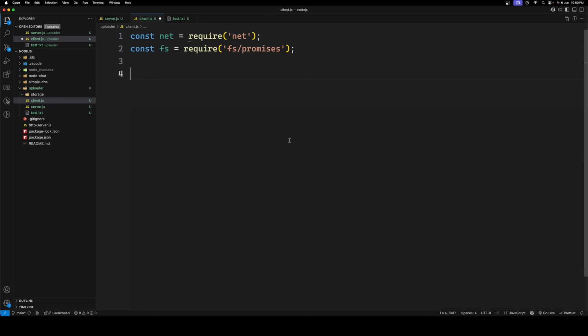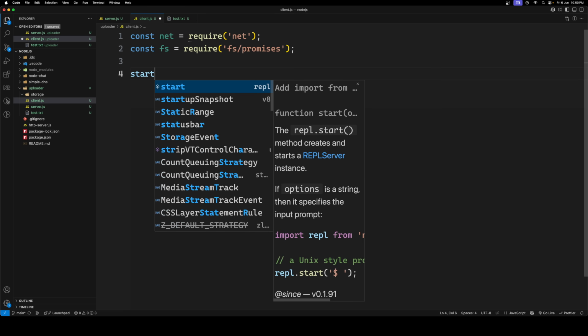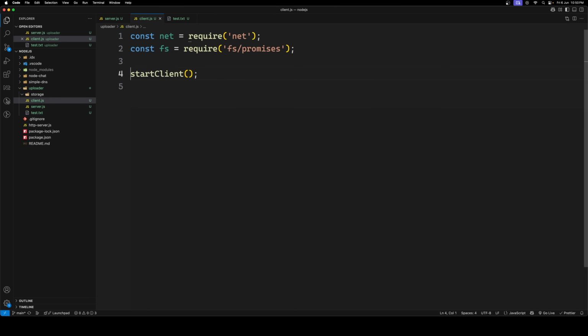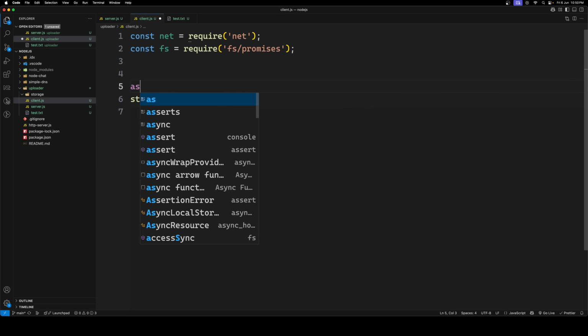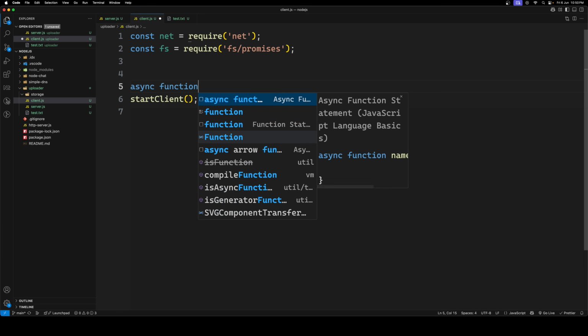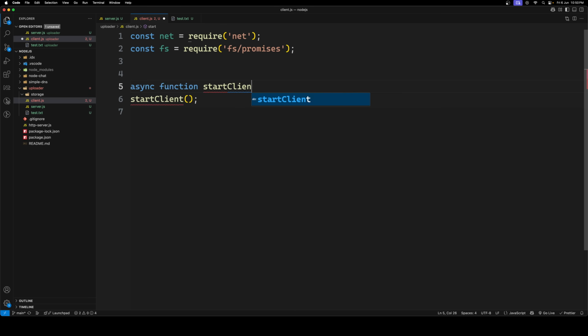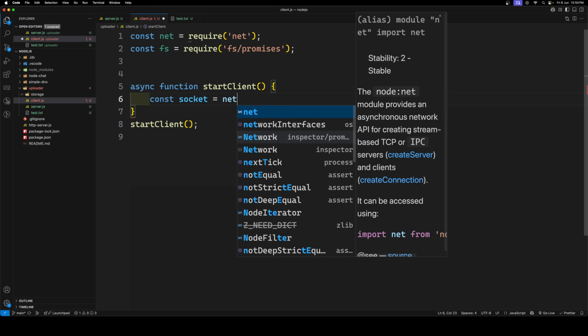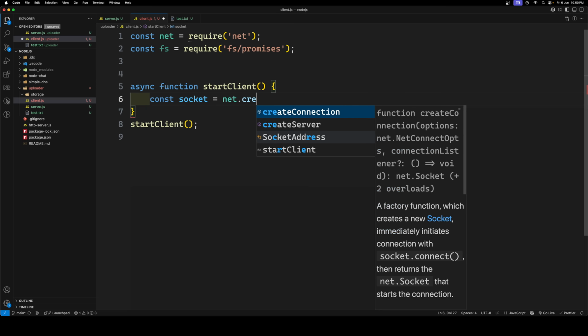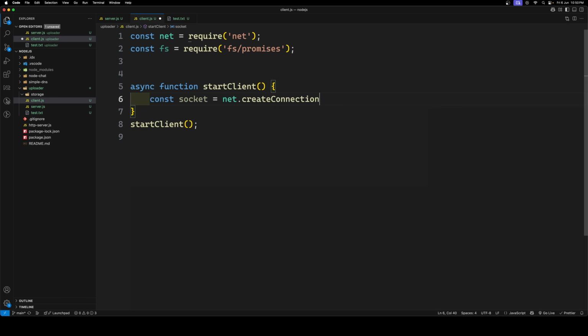So for this one, I will call the method startClient, and I will create an async function startClient. So this is the method which I will be writing. So here I need to open the connection. We know that const socket = net dot, one is createServer and another one is createConnection. So here we need to create the client, so that's why I'm using createConnection.